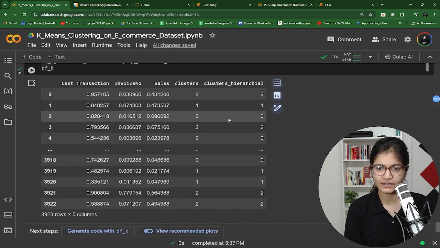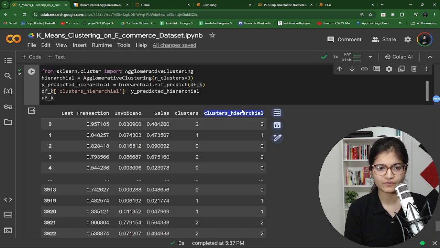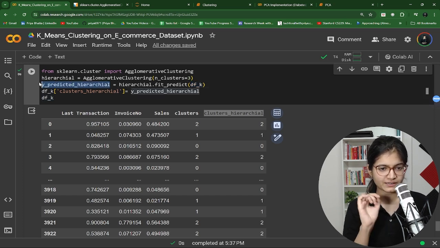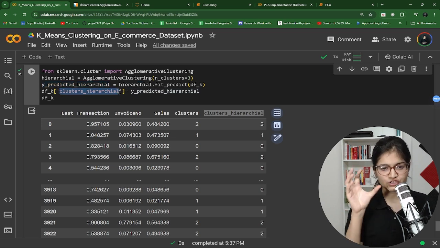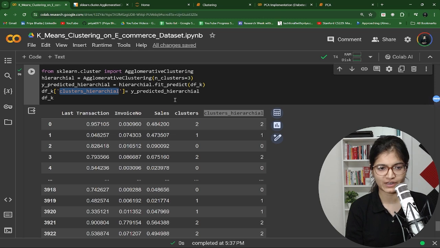So here you can see we will be able to get the predictions as the clusters_hierarchical value as well. We have applied our model, AgglomerativeClustering, and defined the number of clusters as 3, and the model name is hierarchical. We used the fit_predict function, which gives us the predictions on the df_k dataset. We stored those predictions in y_predicted_hierarchical, and created a separate data frame column to hold the predictions.